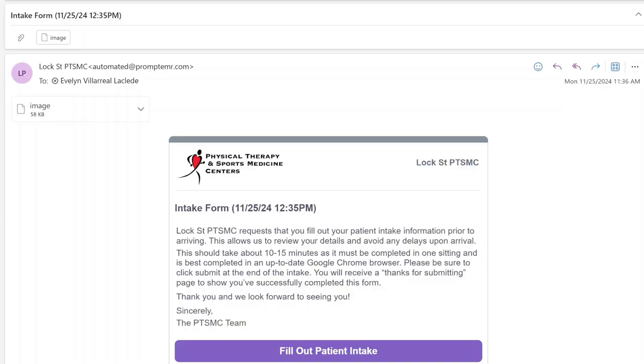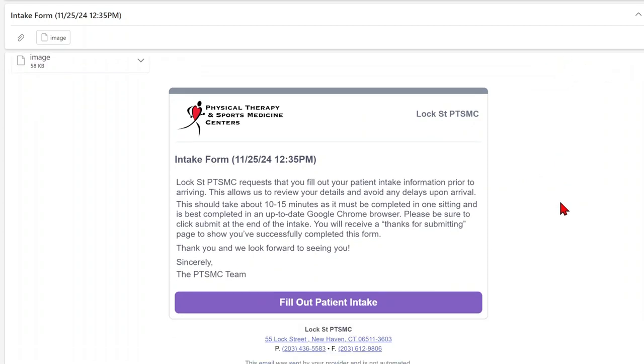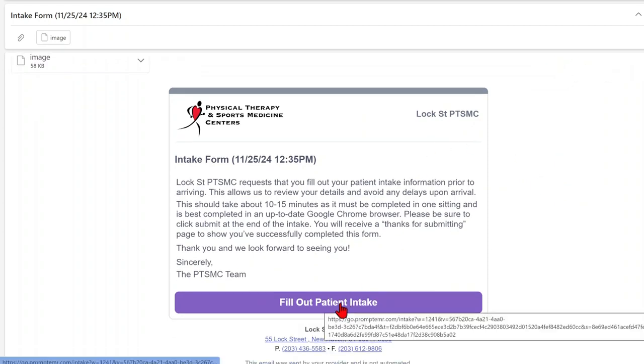You should also have in your inbox an email from Lockstreet PTSMC to fill out your intake form. It is important that you fill out your intake form prior to your evaluation in order for your physical therapist to understand what is going on and fill out consent forms. If you do not have this email in your inbox, check your spam or junk folder, or please contact the clinic. Once you open the email, you will go ahead and click Fill Out Patient Intake.